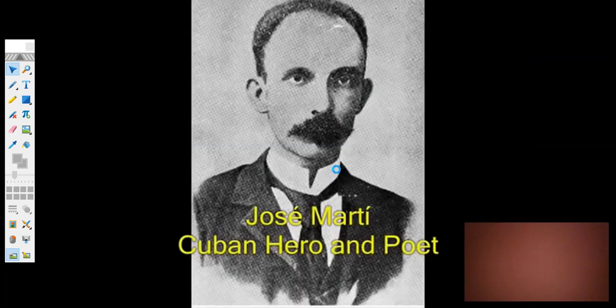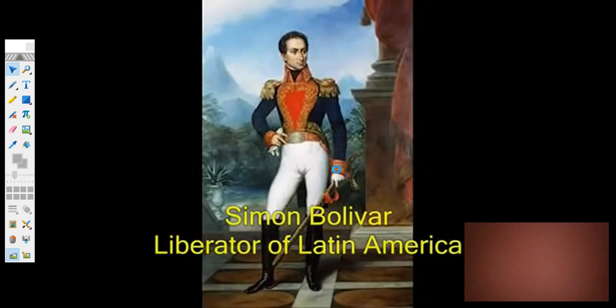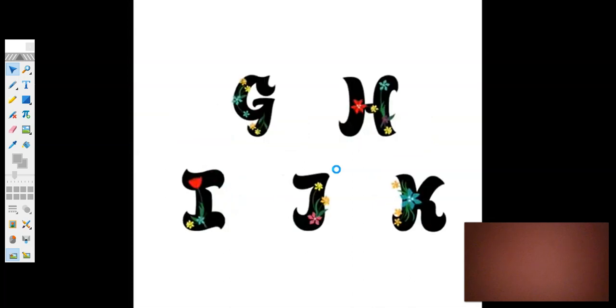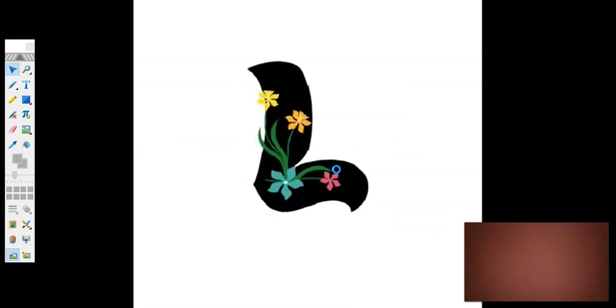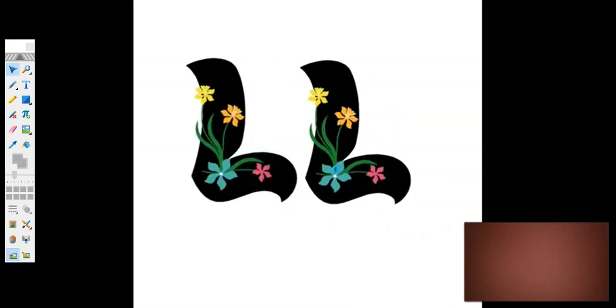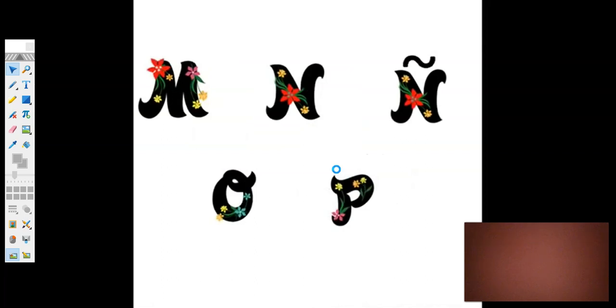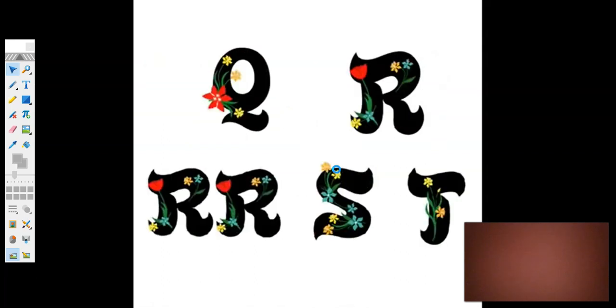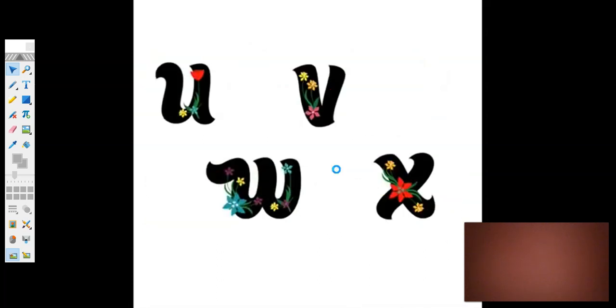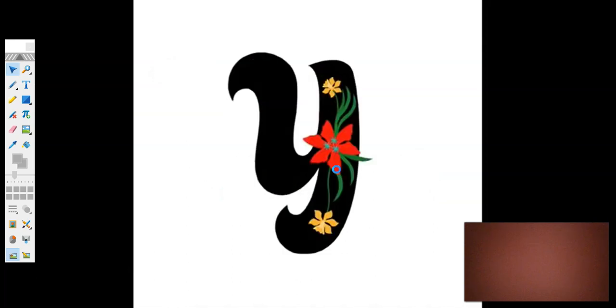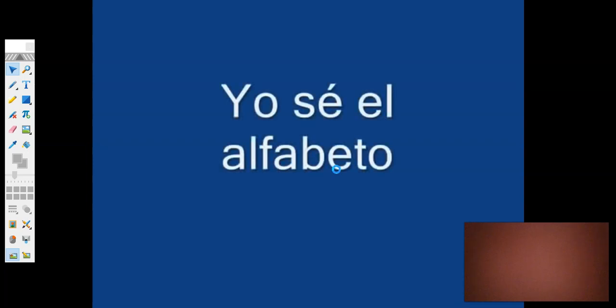Faster! Más rápido! A, B, C, D, E, F, A, B, C, D, E, F, hey, A, J, I, J, K, L, L, E, M, N, N, O, P, Q, R, R, S, T, W, X, Y, Z, yo sé el alfabeto. ¡Olé!